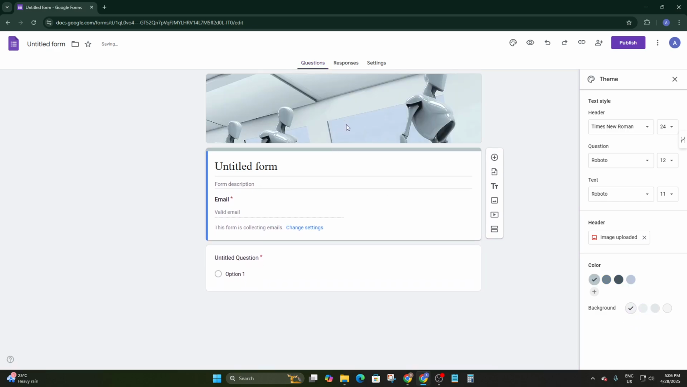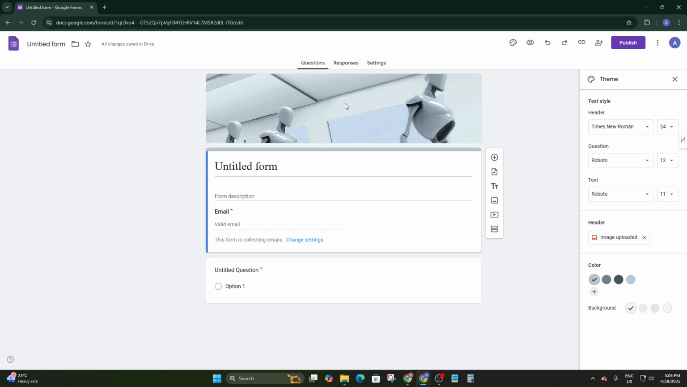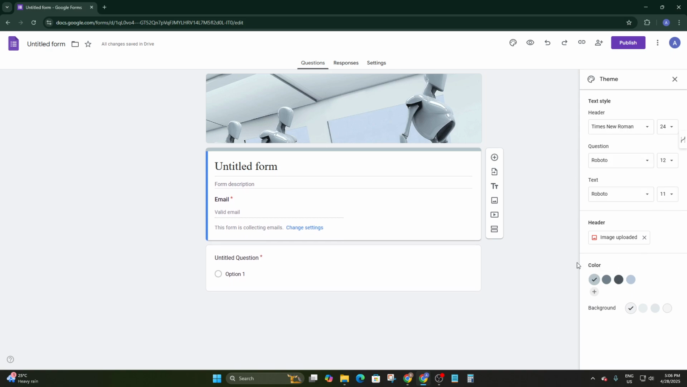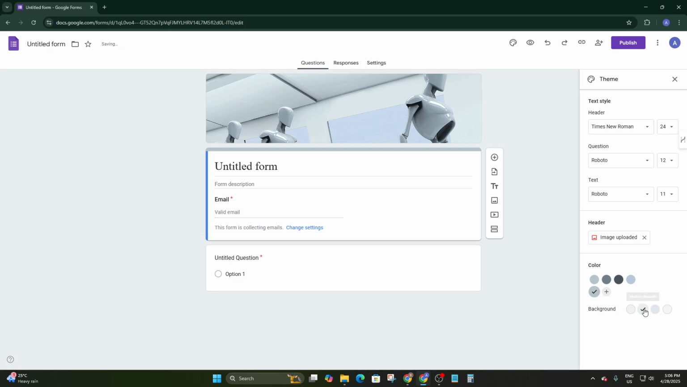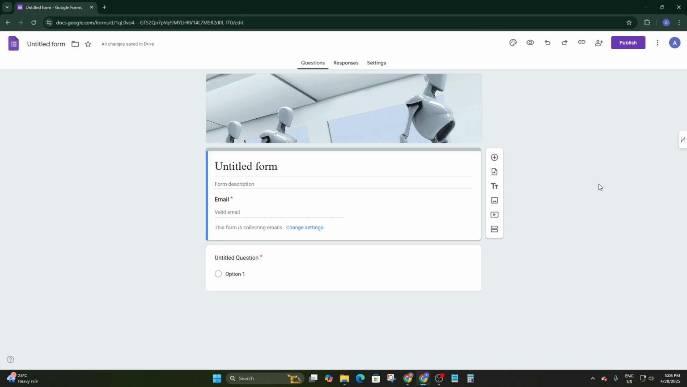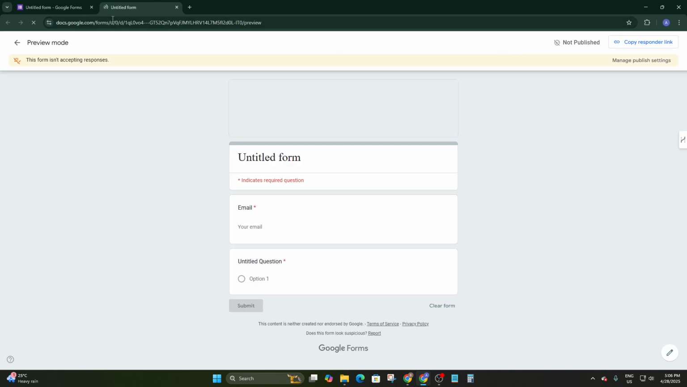Here you can see I have just inserted that photo. So we can add it to the header, and from here we can change the color also. You can add some new color if you want. So it has just changed according to the theme. You can change the color, you can change the background just like this, and you can make it some deep color. So that's how you can change the entire theme, and you can simply click on this view.